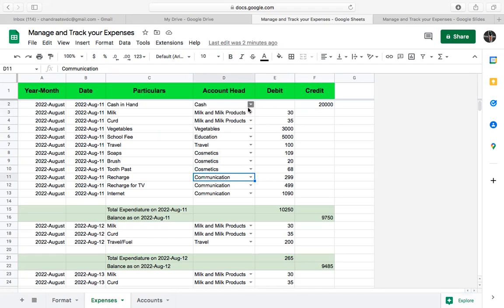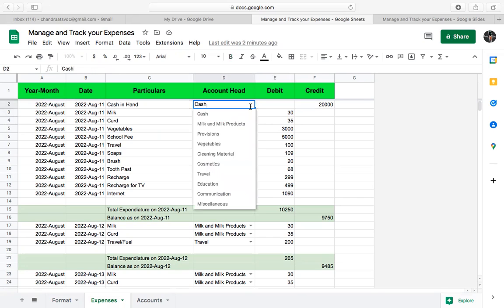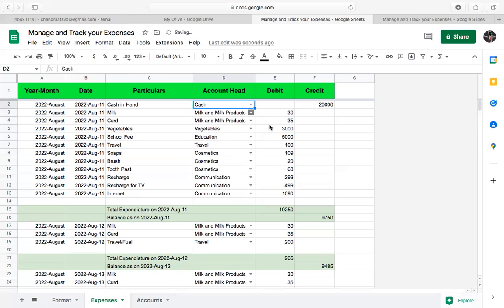If you can see this drop down list, the highlighted one, if you click here, it will open the drop down list like this. If you select whatever we want, we can select. So how to create this drop down list? I'm going to tell you. This is called data validation, a list of items.